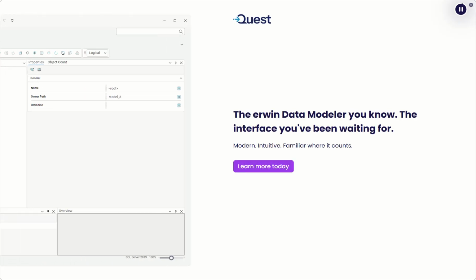That's a sneak peek at the soon-to-be-released all-new Erwin Data Modeler, a modern, intuitive, scalable experience that simplifies navigation, boosts productivity, and delivers the refreshed interface you've been asking for, without changing the powerful modeling you already know. Explore it for yourself and let us know what you think.